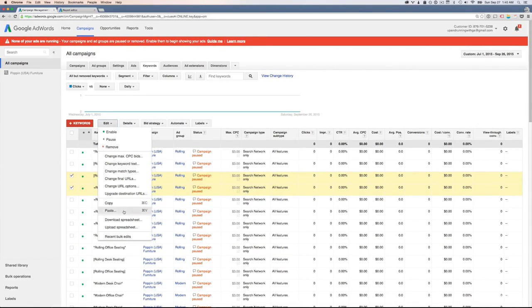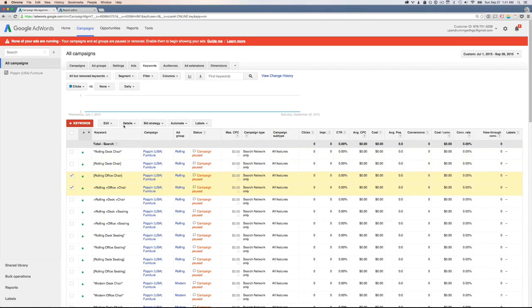I could paste keywords that I've copied. I could download a spreadsheet. I could change the text of the keywords. I could change the match types. I could do a whole bunch of different things in this edit menu, and we're going to actually make some of these changes in a later video, but this is just to show you what it looks like. Details will be different based on the overall tab that you're in.